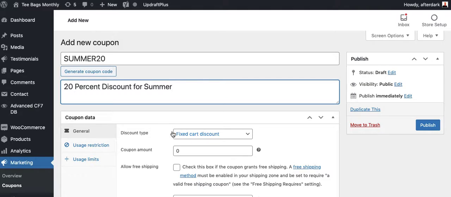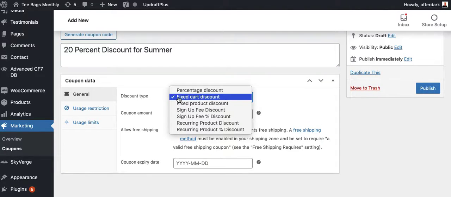If you look here, you have a discount type. You have a fixed cart discount, so that means I can give $10 off, $5 off, whatever. Fixed product discount if it's a product price. Sign up fee discount. So you're only going to have these three available in the regular WooCommerce installation.